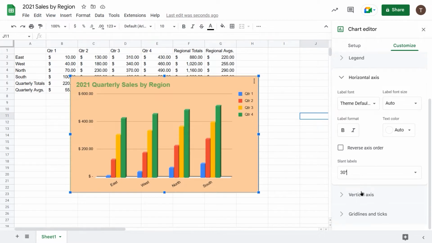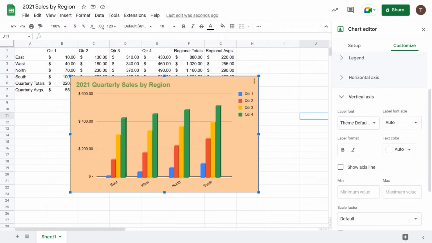And then you have options for your vertical axis as well. And under that one, I'm going to check the box. So the vertical axis is where your numbers are on the left side of the chart. I'm going to check the box that says show axis line, and it gives you like a dividing line between the axis and the chart itself.